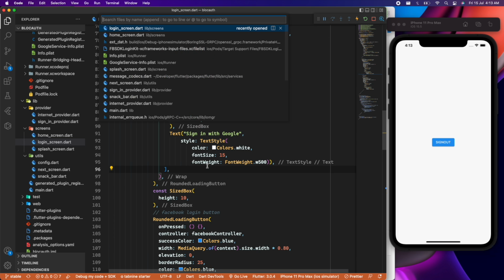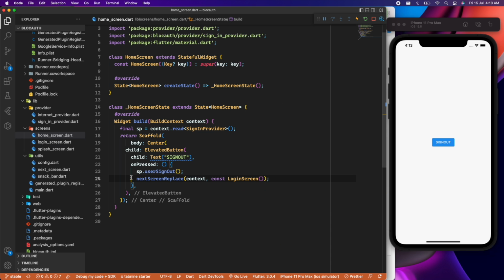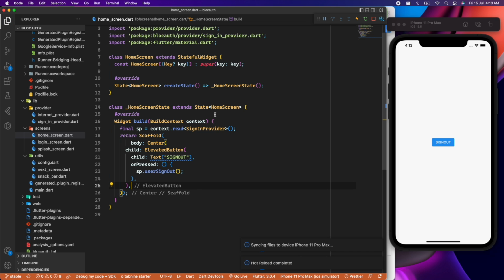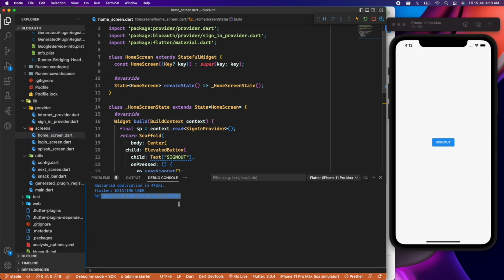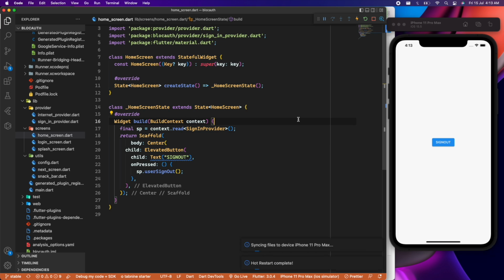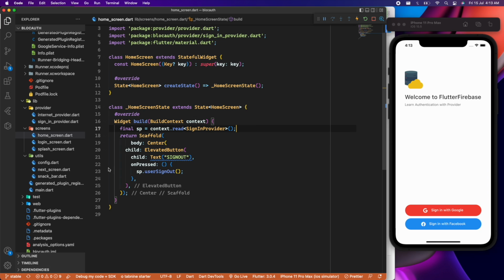or not the login screen, home screen, here if I don't do a next screen replace, I click on save, I click on sign out, then you can see in the debug console we are not showing any sign out activity here. But if I reload the application, I guess we should be redirected to the login screen. Yeah, so the sign out is also working fine.